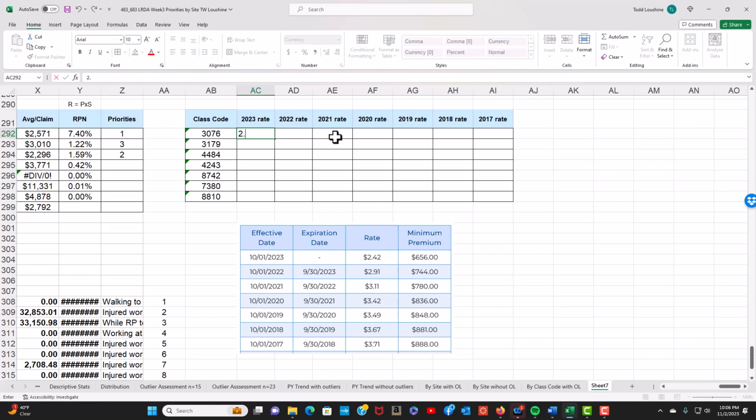So if I go 2.42, hey, how about that? Catch me outside. How about that? All right, let's go 2.91, 3.11, 3.42, 3.49. Now, where do these rates come from?